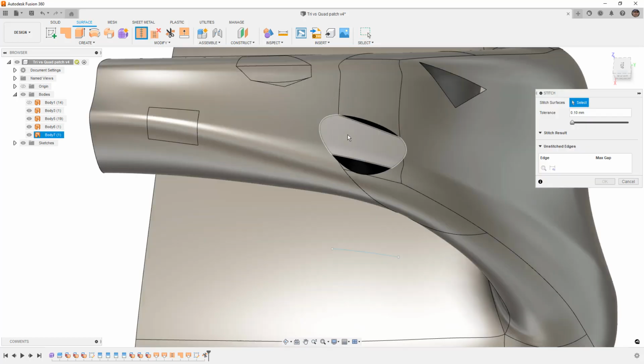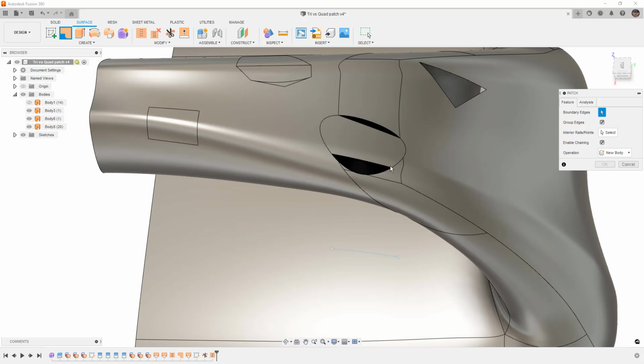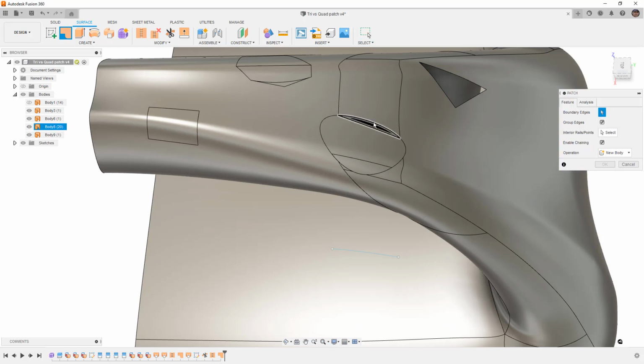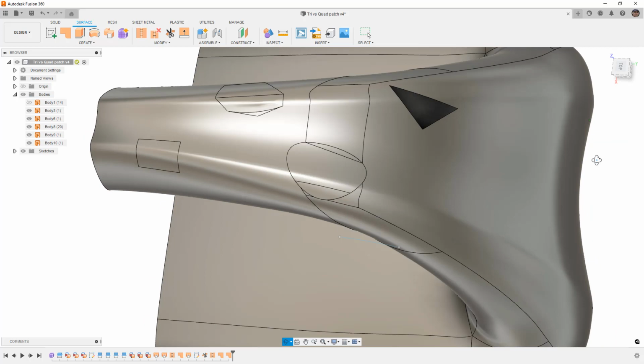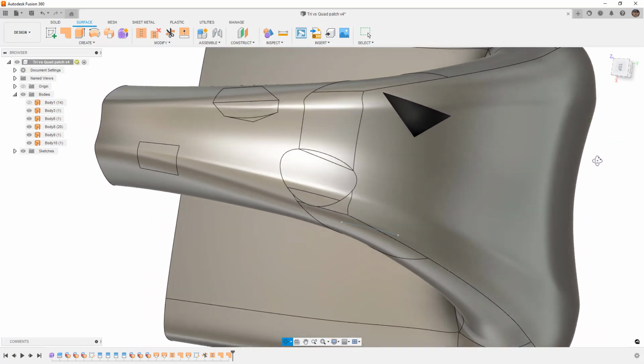I'm going to stitch these together. And then we can use our patch tool to fill in the rest of that. So once again, this is a great way for us to use the patch tool. It doesn't work in all cases, but it does work in this case. So there we go. We've patched that up, and you can see that it looks pretty good.